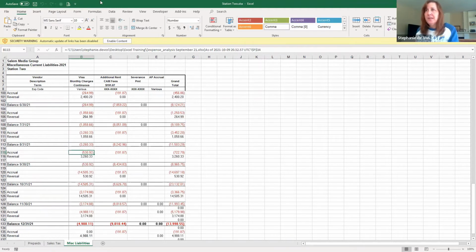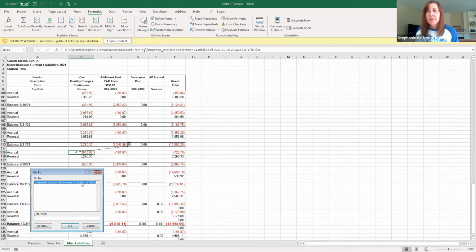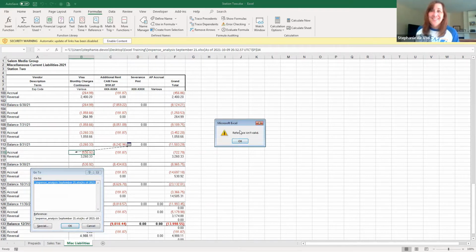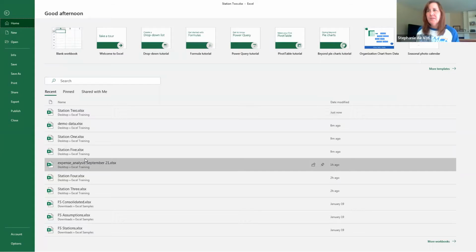Now, last week, under the Formulas tab, we talked about tracing precedents and how it will actually show you a little Excel icon, and you could double click to go to that spreadsheet. Here's my problem. It doesn't work. It only works if you have the spreadsheet open. So when you're in this link, you can see the path here and you can actually go and open that spreadsheet.